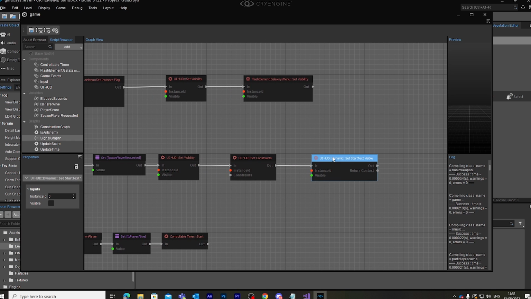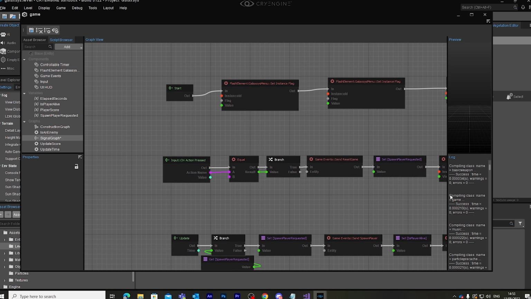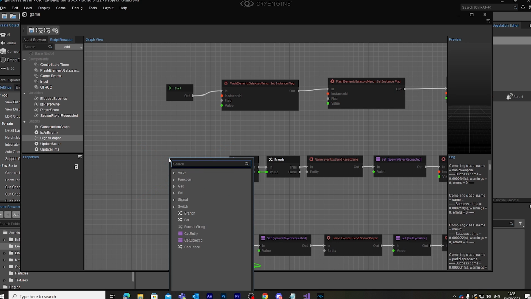First, let's delete this UI HUD dynamic set start text visible node. And we're going to copy and paste our new Flash element Galaxis menu set visibility node and then connect them. And we want to make sure the visible check is unchecked because the menu shouldn't be visible when the game actually starts. We also want to delete this input on action press node because that was tied to the old keyboard input actions that we deleted. So we're going to get rid of that.